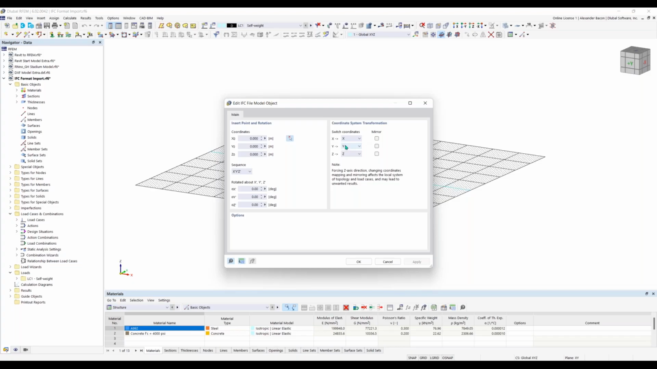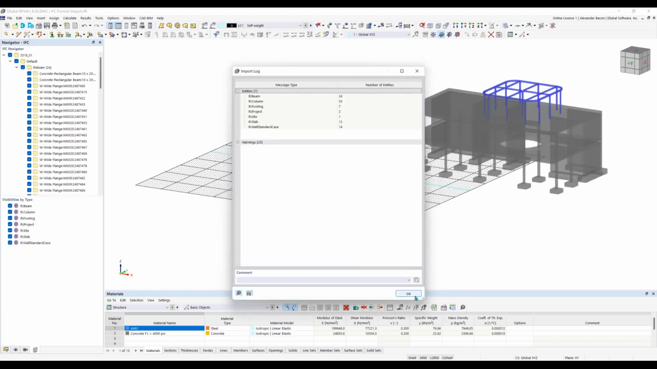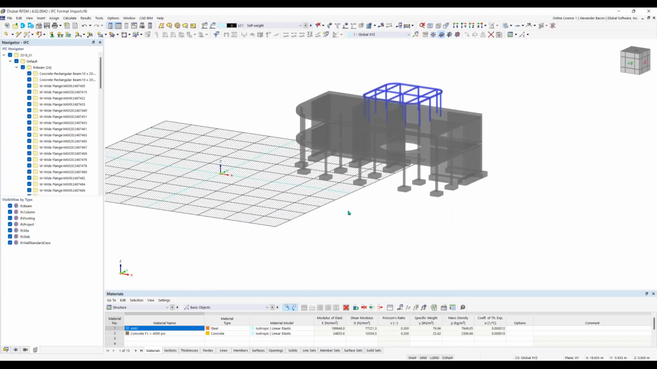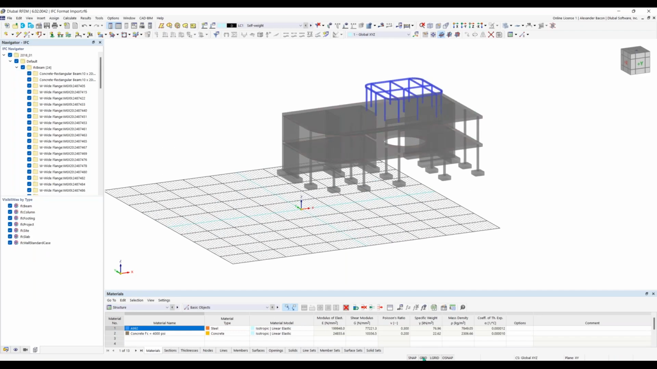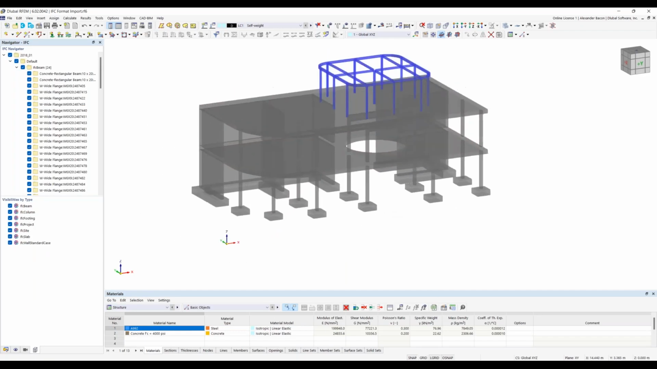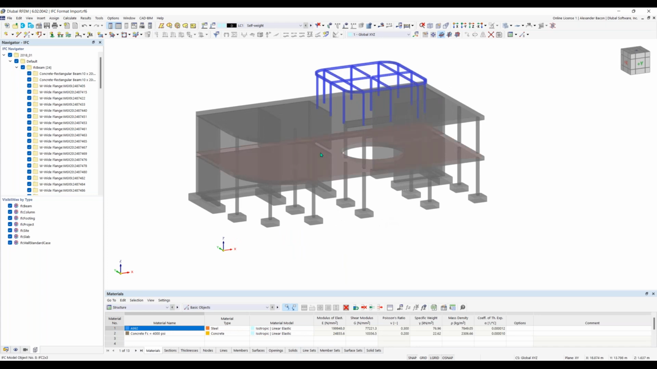So now, once we click OK, we can click OK again, and you can see that my IFC model has been imported. I can turn off my grid here, and we're able to use the integrated IFC viewer. You can tell we're using the IFC viewer because now we have an additional tab here, IFC, in the navigator on the left-hand side.